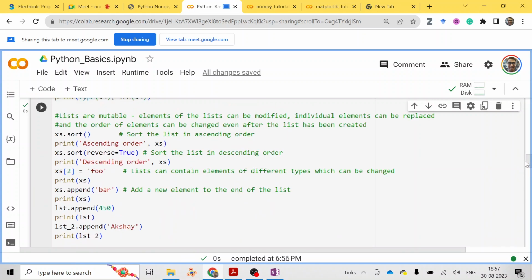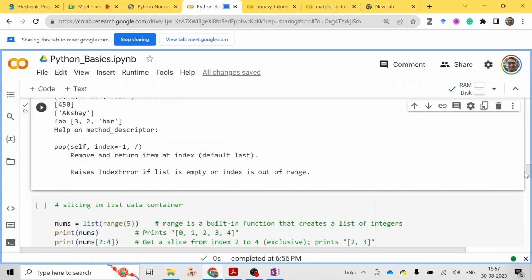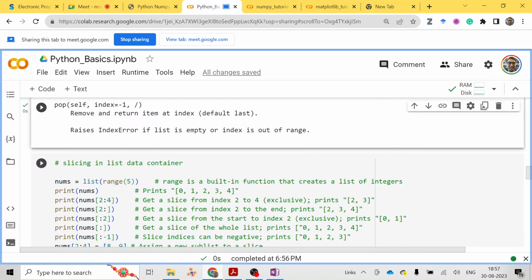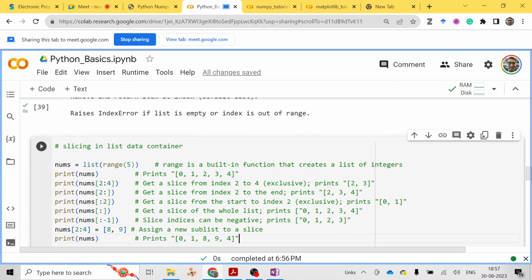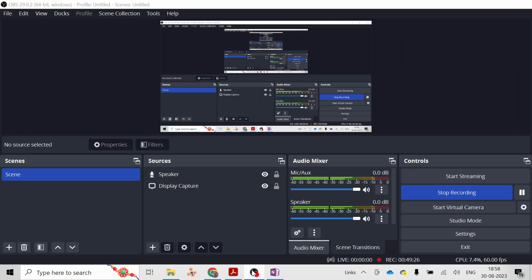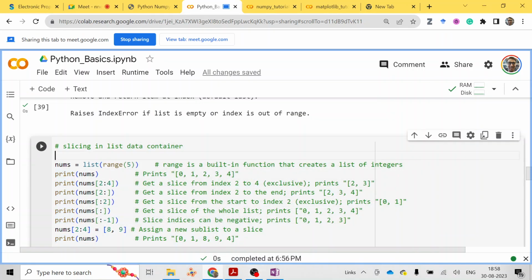So let's move to, I guess, slicing list. Okay, yeah, slicing list. Okay, we are quite behind already. It is already 15 minutes. Okay, now let's come to slicing list.